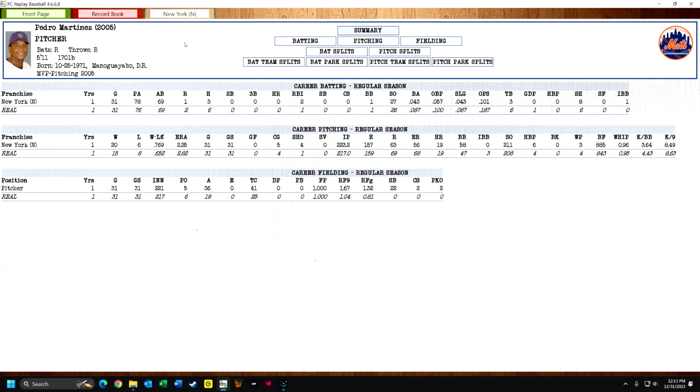You can see all this other information up here, height, weight, when he was born, where he was born. He actually won the Cy Young. There's an awards section at the end of the season. In the replay, he won the Cy Young for pitching. He was 20-6; in real life, he was 15-8. He started 31 games. In the replay, 5 complete games, 4 complete games in real life.